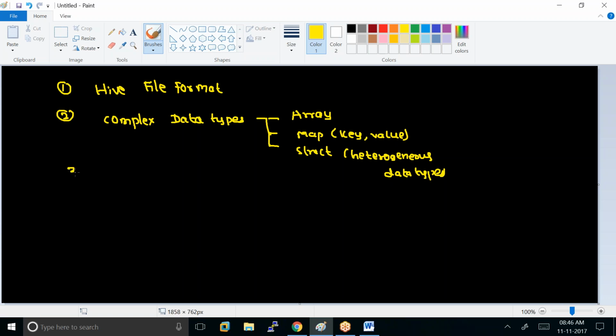If time permits, we can continue with Hive partitioning and bucketing. Let me start with the Hive partitioning and bucketing concept. What's the use of partitioning and bucketing? What's the logic behind it? Okay, let me start with the Hive file format.